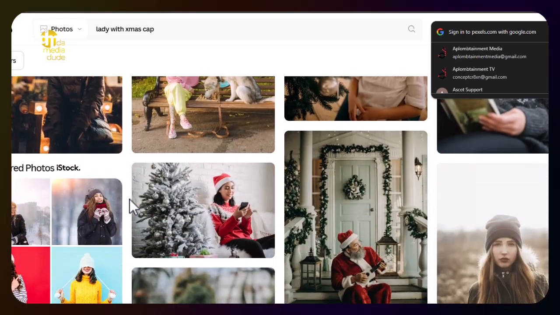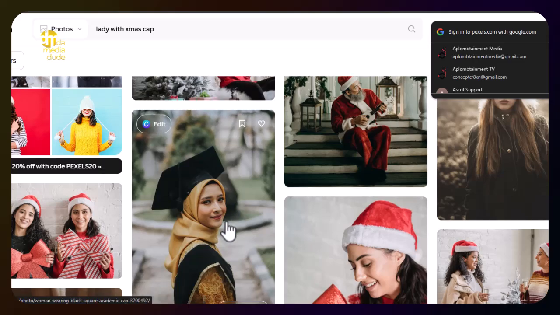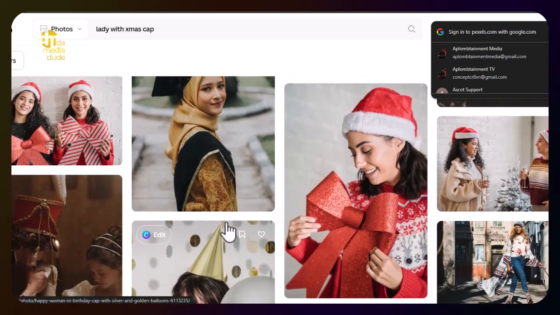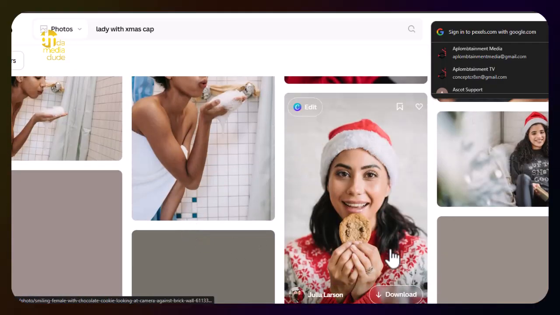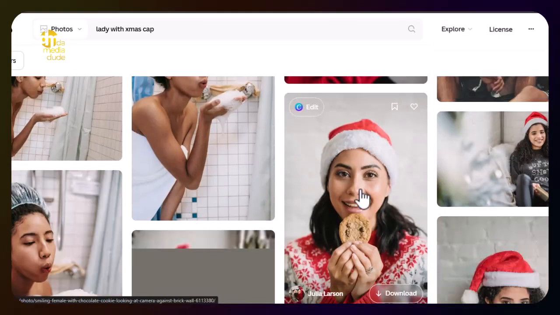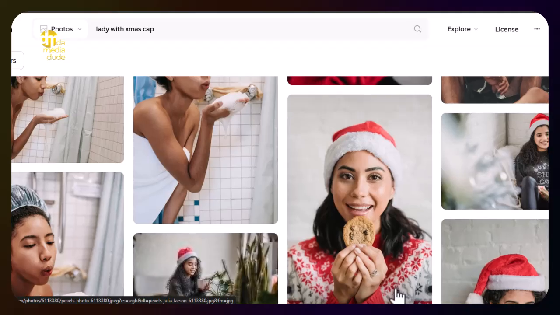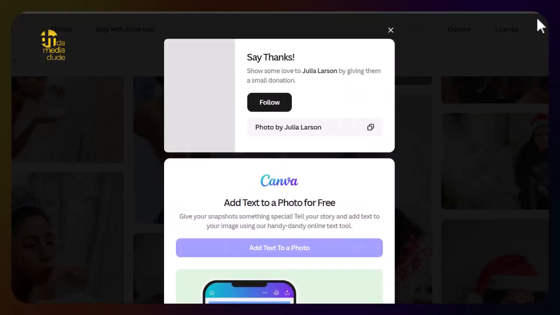So let's keep going. We have this one here, the lady sitting close to the Xmas tree. But I just need something very simple. So let's see. Okay, I will settle for this just for reference purpose. I'm just going to click the download button, and it's going to download right here. So we're waiting for it to download.